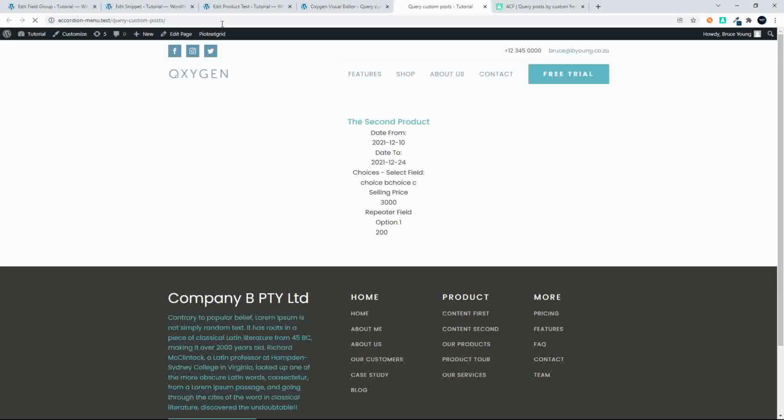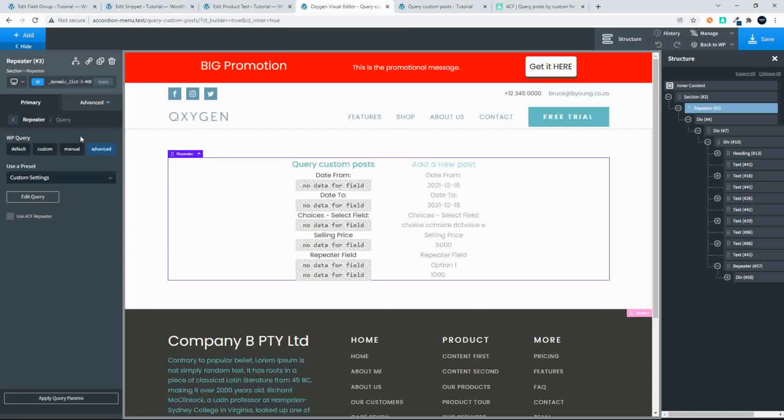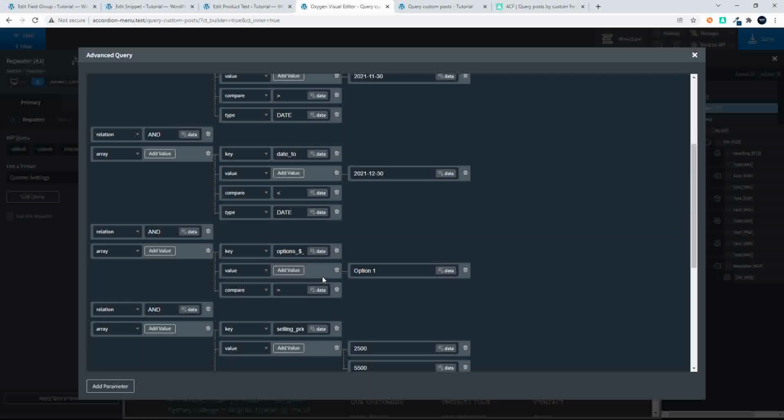So it now knows it needs to look for a value between the 300 and the 100, and I'm going to just have a look at that, refresh again, and edit that query.